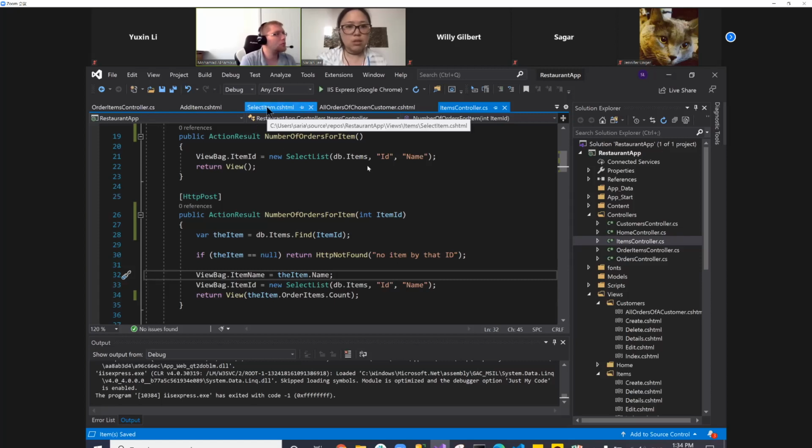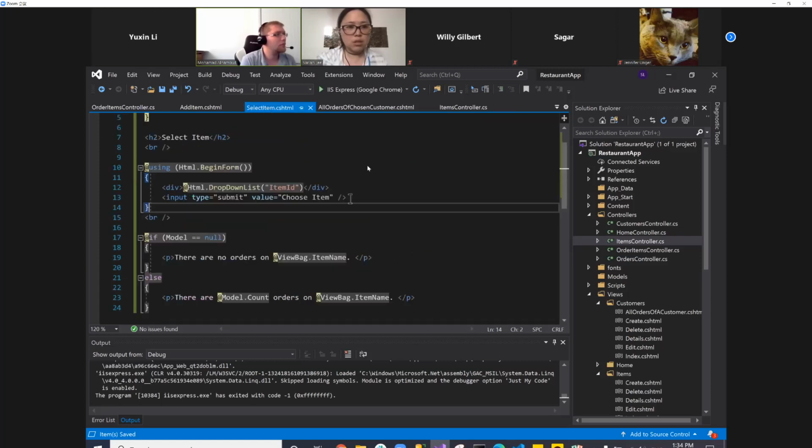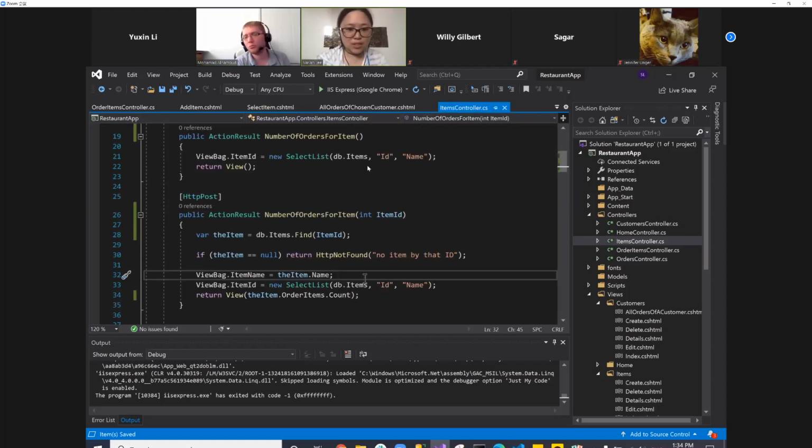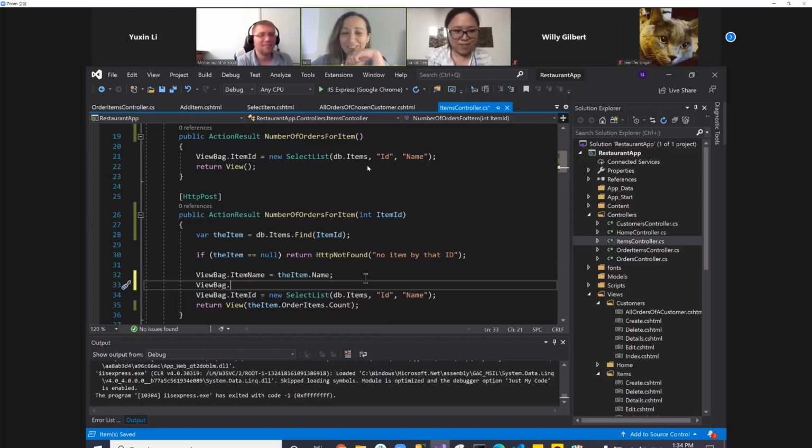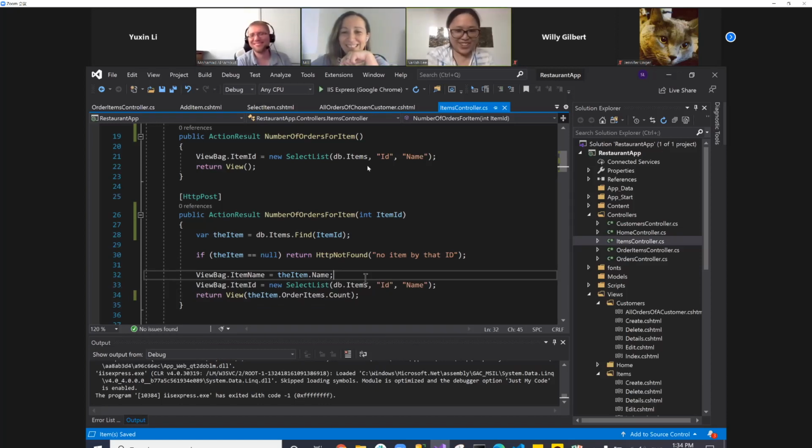Let's go to... Yeah, you can put the number in the view bag, and maybe you don't need to send anything. So you can just put it in the view bag and return an empty view. Let's try that. Okay.